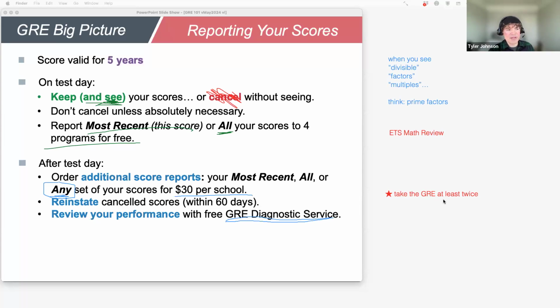The last piece of this is that most departments out there like to see a candidate take this test more than once, because it shows a level of determination and grit that they like to see in their students. So that's my recommendation. Don't take it just once. Take it at least twice. Some people will take it 3 or 4 times, but try to take it multiple times.